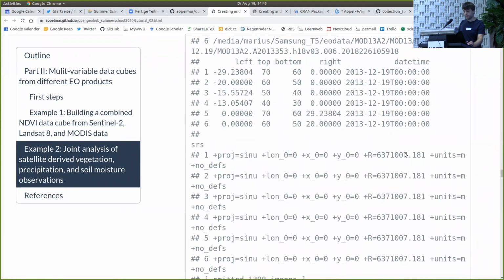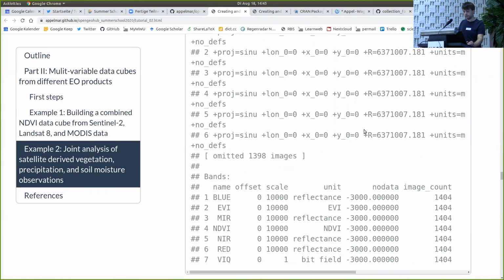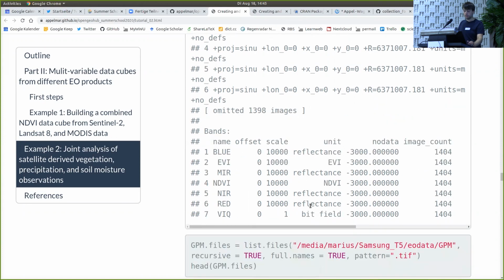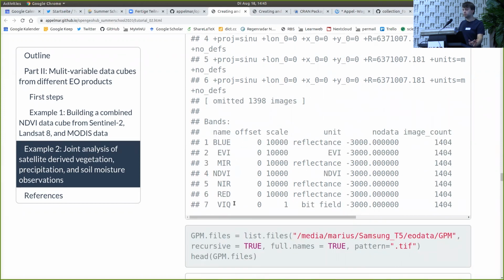Again, it's this MODIS sinusoidal projection. And the bands are of course a bit different. You have NDVI, already computed, but also some other vegetation indexes. And you also have a similar vegetation index quality band, which again consists of bit fields, which requires you to read the documentation very carefully.